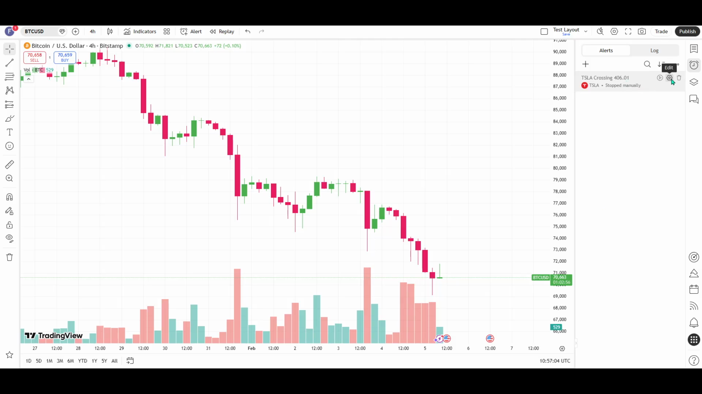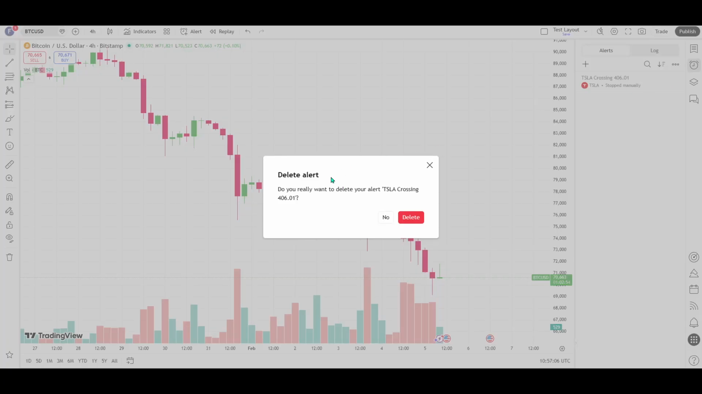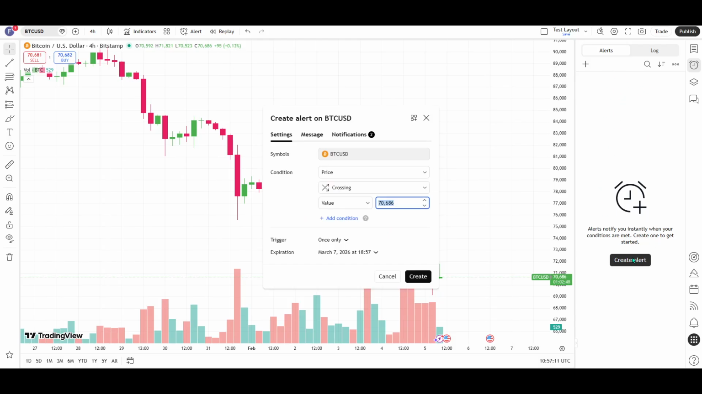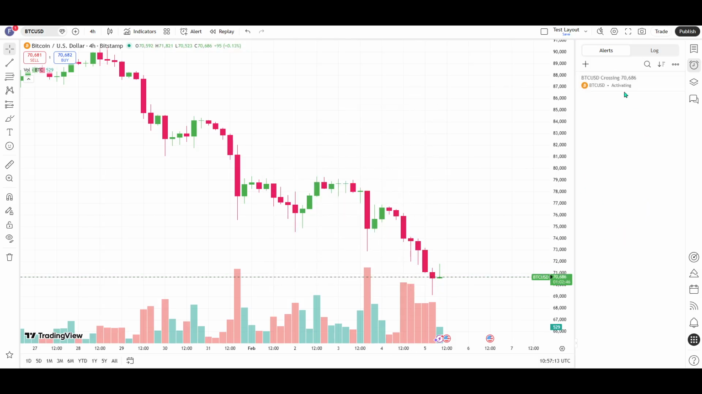If you no longer need the alert at all, click the trash icon to delete it. Deleting removes it from your list entirely. This is a permanent action, so use it when you're certain you won't need that alert again. If you change your mind later, you can always create a new alert using the same conditions, but the deleted one won't return.